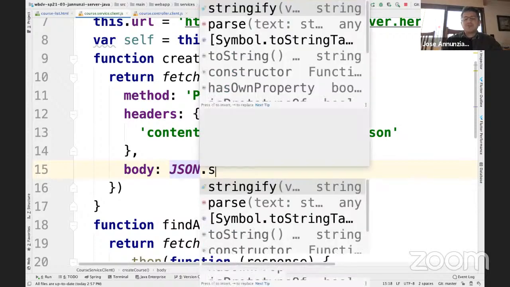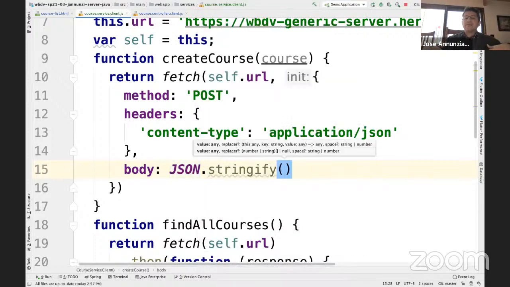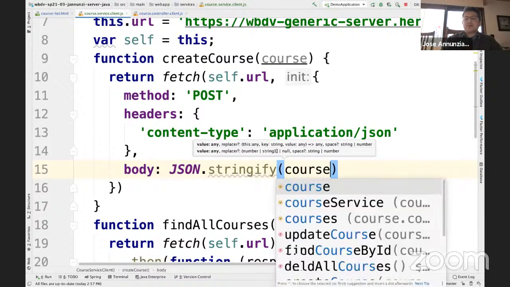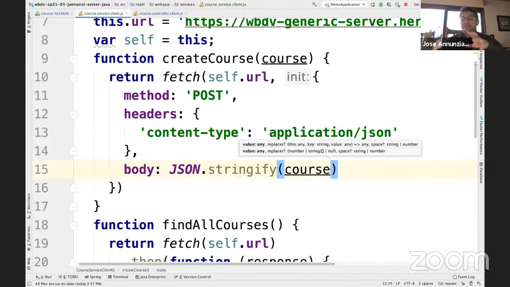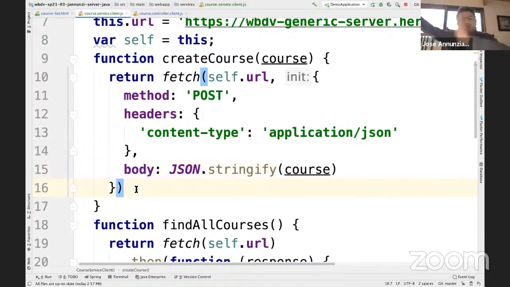And it has a function called stringify, to convert a JSON object into its string representation. And we're going to pass it the course. That converts the course, the object representation, a binary representation, into a string representation that can be streamed across the internet. Okay? Anyway, we're going to send that over to the server.